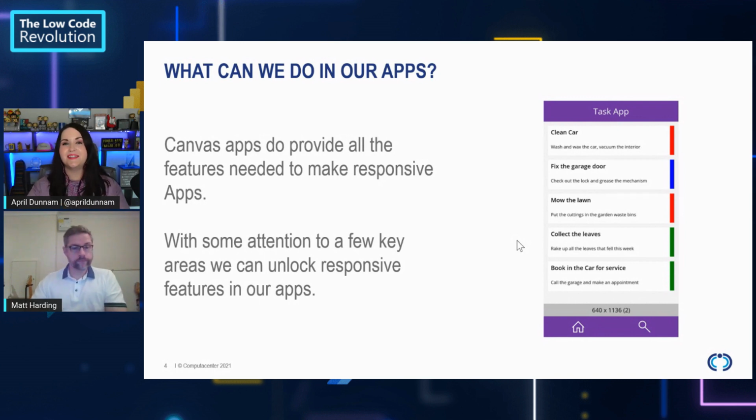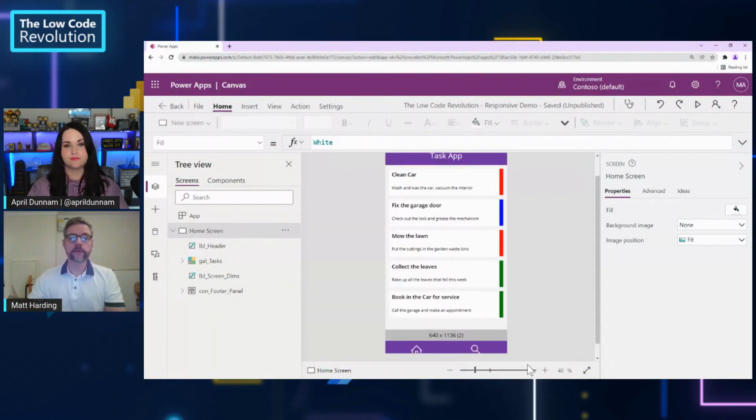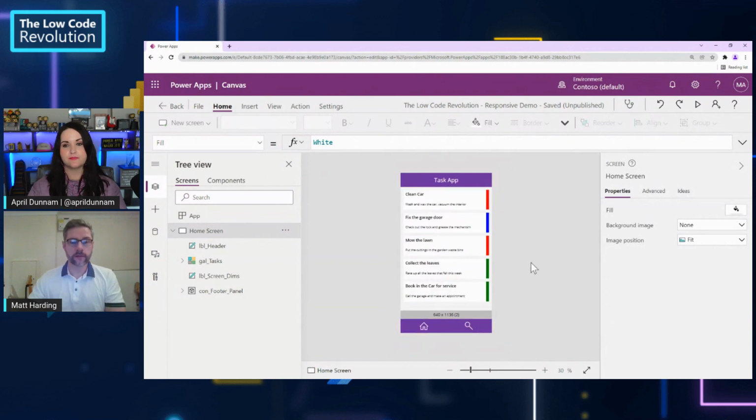Awesome. Well, I'm excited to see some of this in action. Great. Let's switch to the demo, and we'll have a look at this working in action. So here we are in Power Apps. This is a simple app that I've built. Let's scale that so that we can see it. There we go. So it's just a simple task app that I've produced.